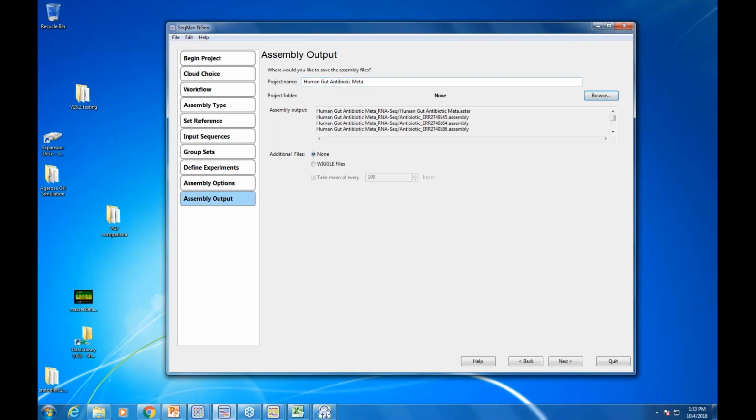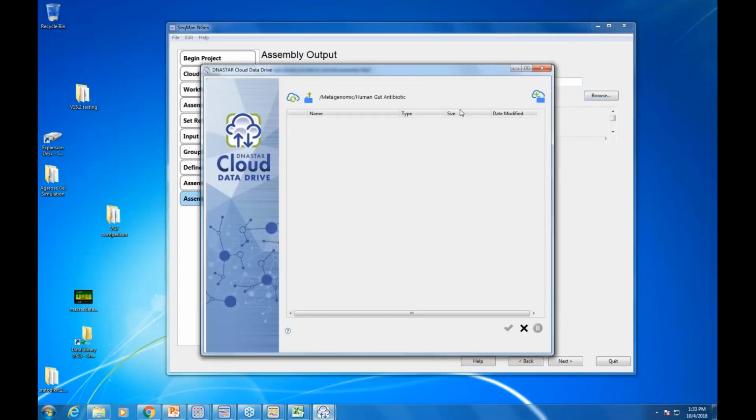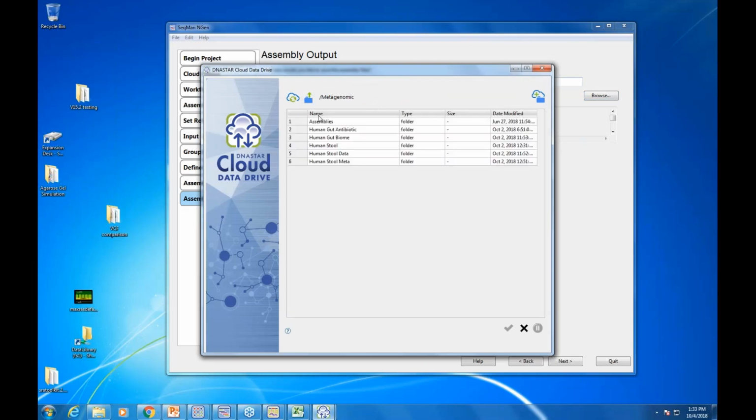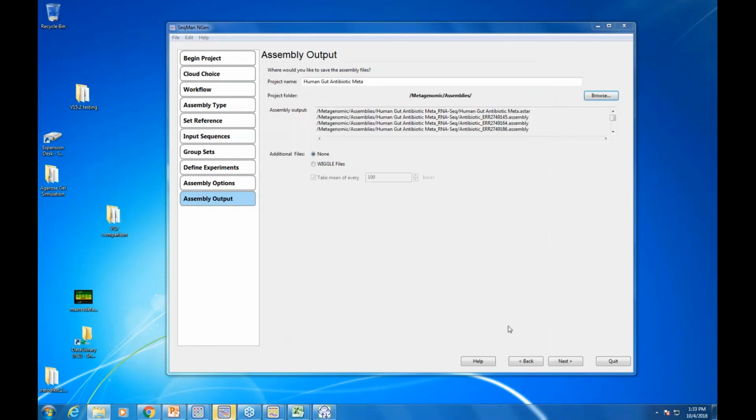And pick the output folder. And again, this is going to go to the cloud folder. So I usually make an assemblies folder. And this is really nice too. With this many experiments, one of the big advantages is it can run them all at the same time.